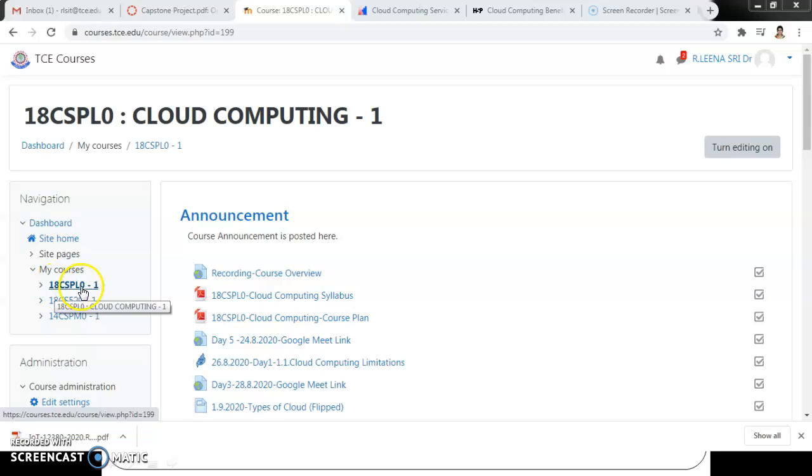The first one is 18 CSPL0, and the course name is Cloud Computing. Before starting my class, I gave a course overview. Since in the pandemic situation we have to take classes online, I explained the do's and don'ts the students have to follow, what kind of LMS I am going to use, and how to access that LMS. A small orientation was given to make the students comfortable listening to my class.